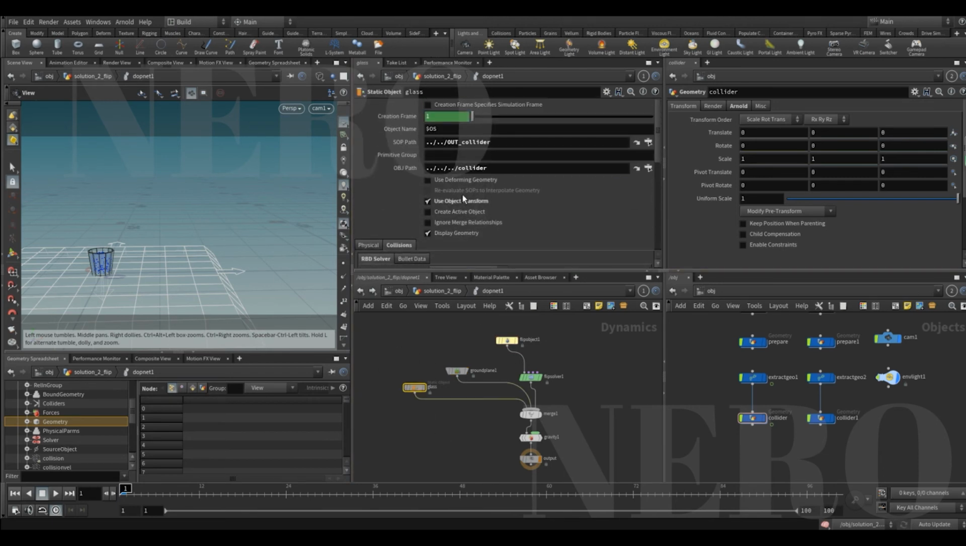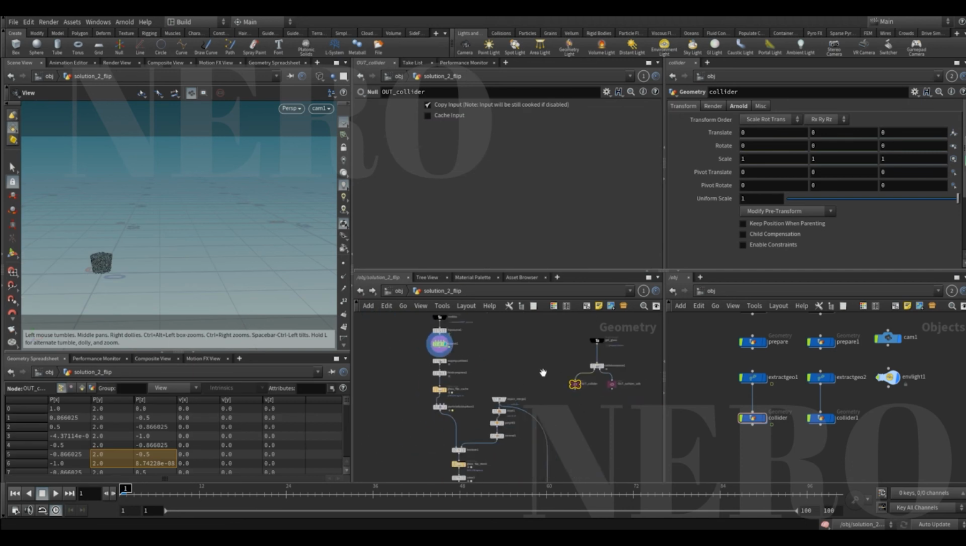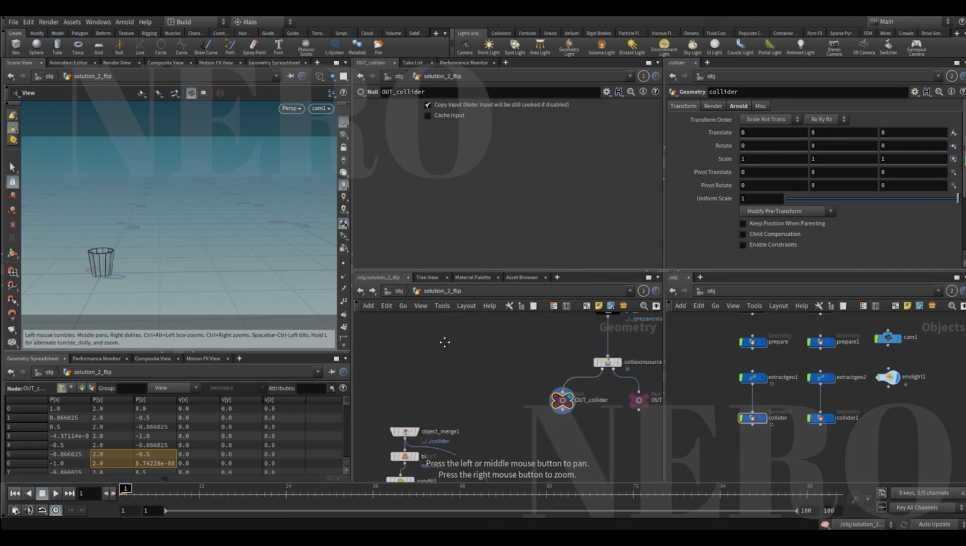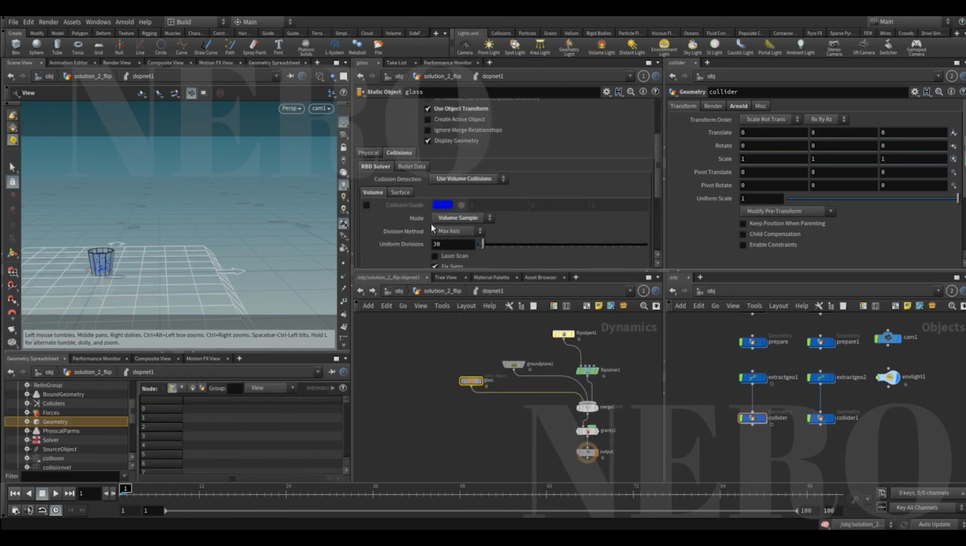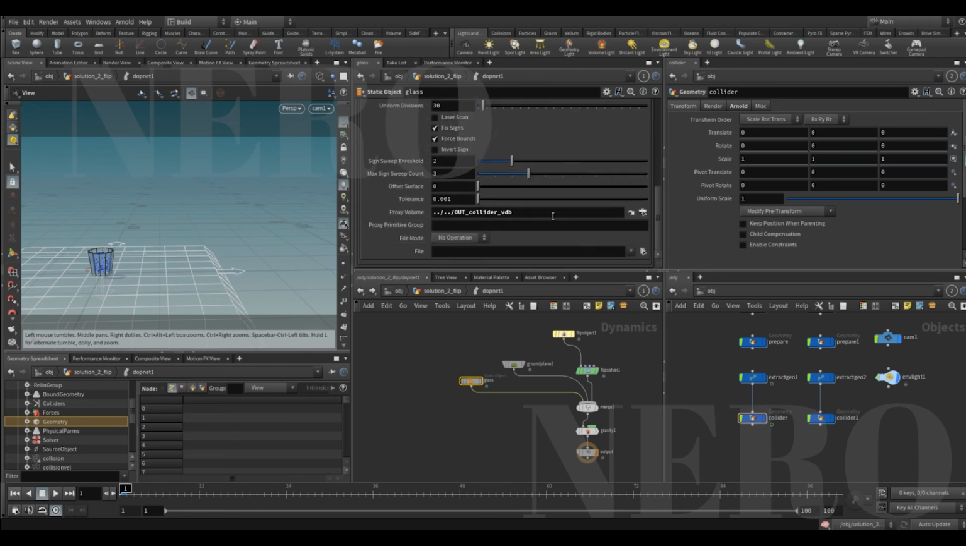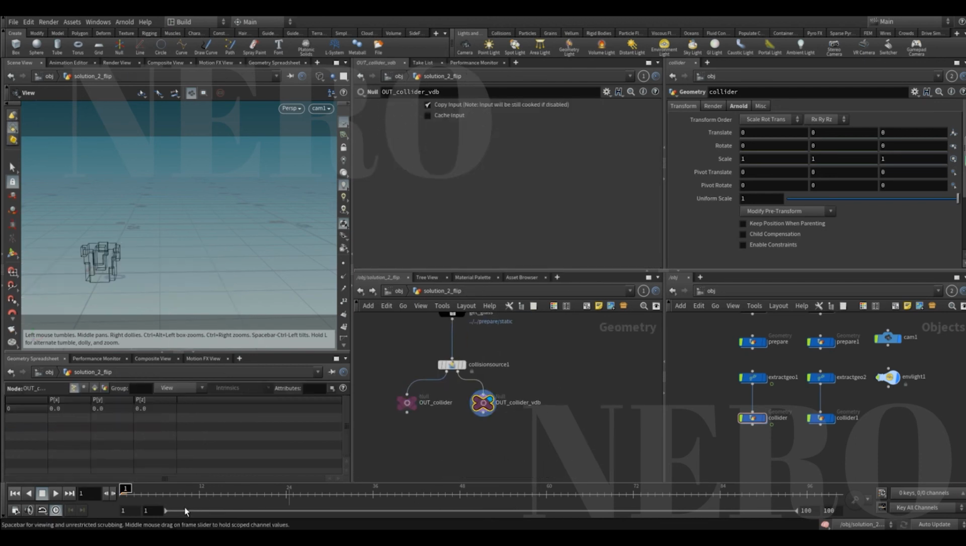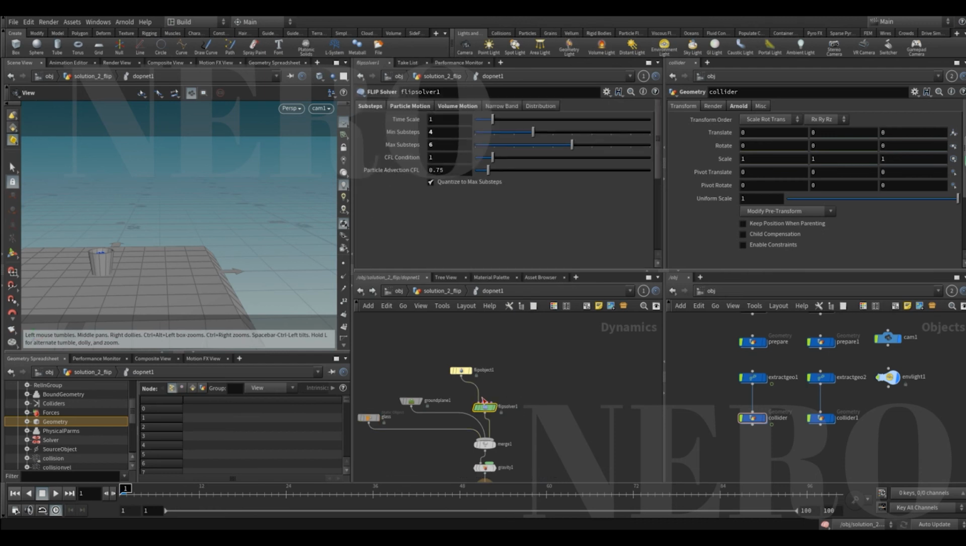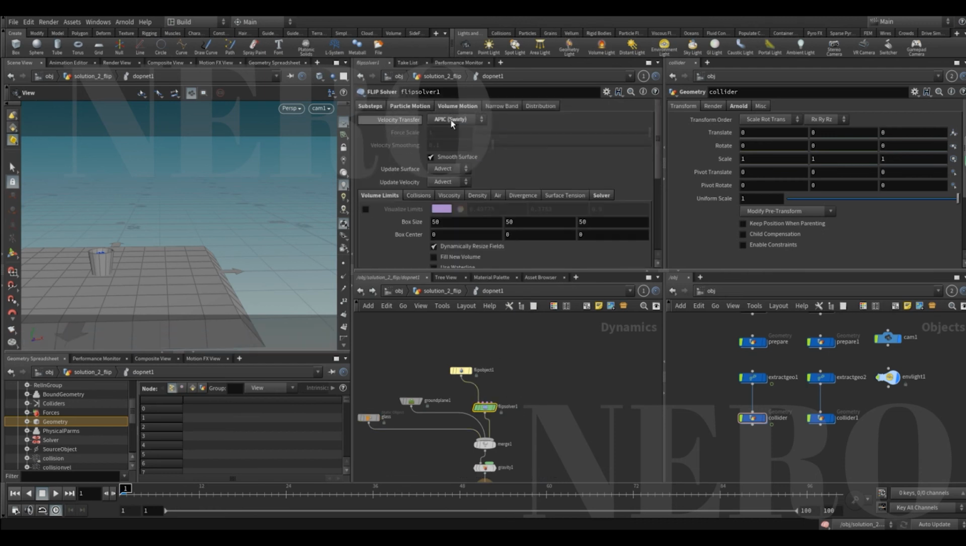But this is different, the collider object. Remember, this is the static collider. Static doesn't move, right? And in the volume sample, this is the collider VDB, which doesn't move either. And after that, I changed the velocity transfer from splashy to swirly.